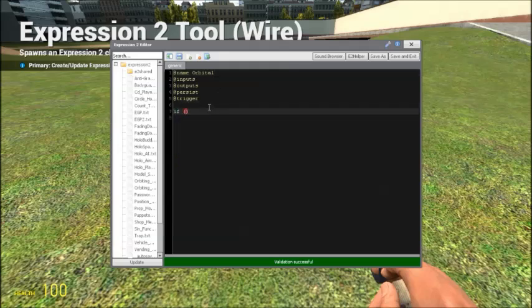I like to do this just for the sake of organization. So we're going to say if first, which means as soon as this chip is created, or if duped. This if block that we just created will only trigger on the first execution of this chip or when it's duped. Now let's enter down a little bit here and create another if block saying if last. So this will only be executed on the last part of this code, as like when this chip is about to be deleted.